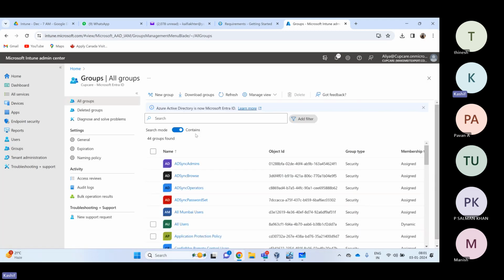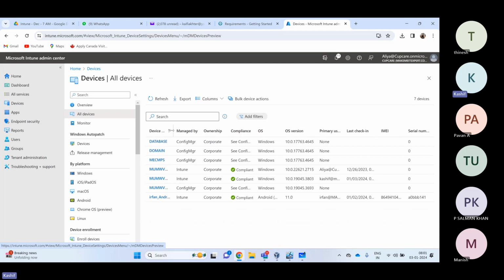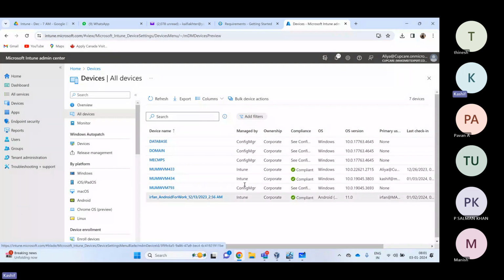And you can create a group for the machines which are not talking to the Intune portal in the last 60 days, for example, 60 days and greater. So you can create a group and move those machines into that group. But the device will show up here, in the all devices section, the devices will be there.